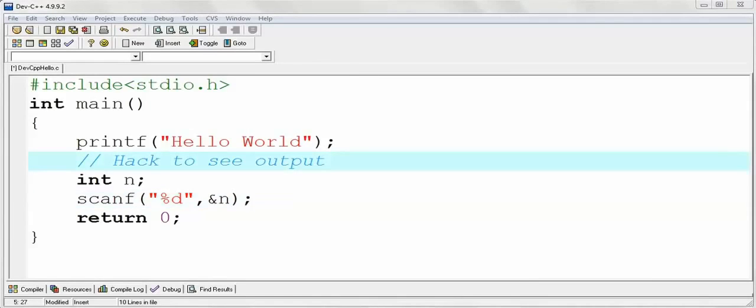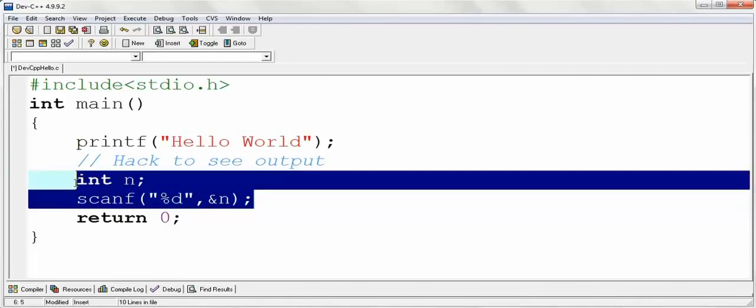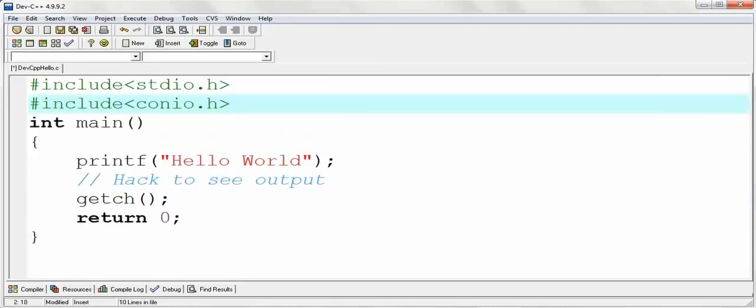Some IDEs automatically pause the execution of your program in the end and show you the output. So you do not have to put a hack like this. Dev C++ doesn't do that. And always remember that this is a hack. Different people put different kind of hacks. Some people use a function named getch, which is part of conio.h library. This function getch will make your program wait until you press some key. But conio.h is not a standard C library. It will not be supported by many compilers, so it is not recommended.